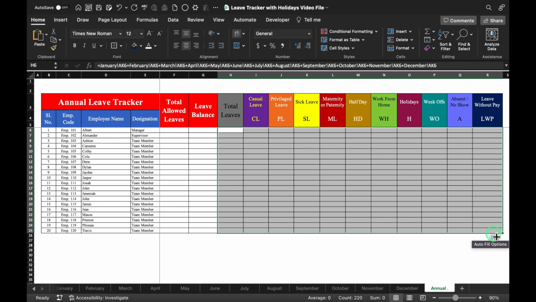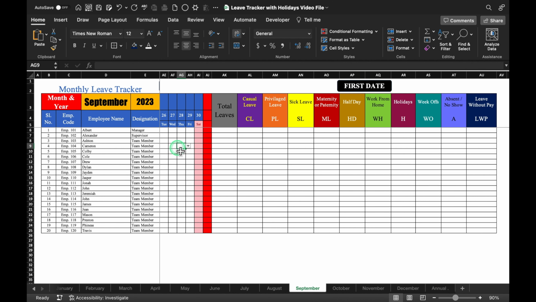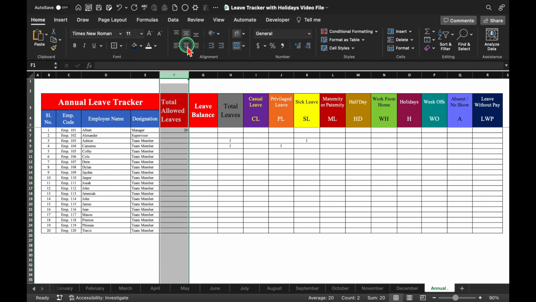0 is not visible over here because in previous sheet we had done color of 0 as white through conditional formatting. But our formulas are visible. If we will do some entry in months, it will be visible in annual sheet also. Total leaves TL SL. Total leaves allowed. I'll take some random figures over here. 20. We'll take this in center and we'll drag this till end.